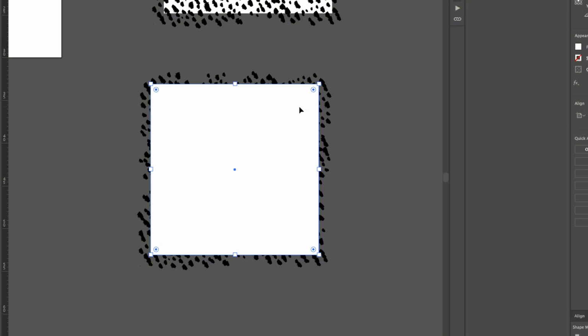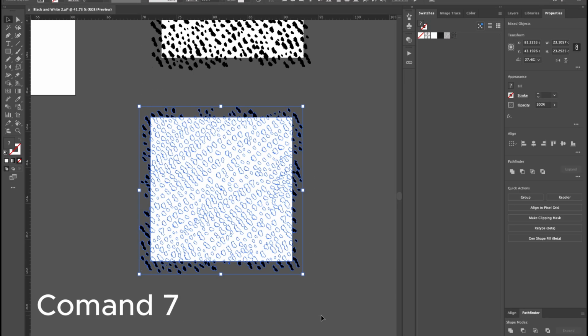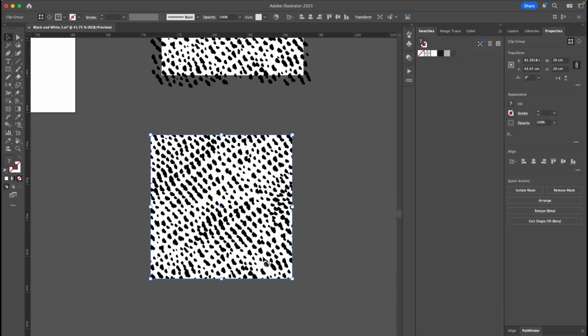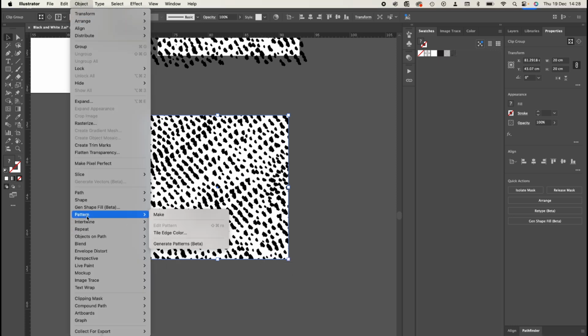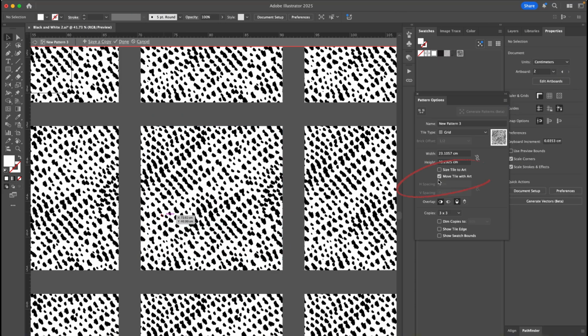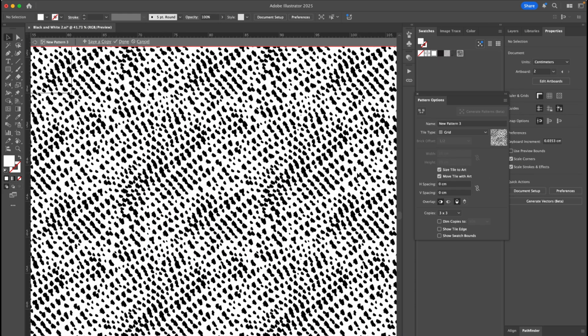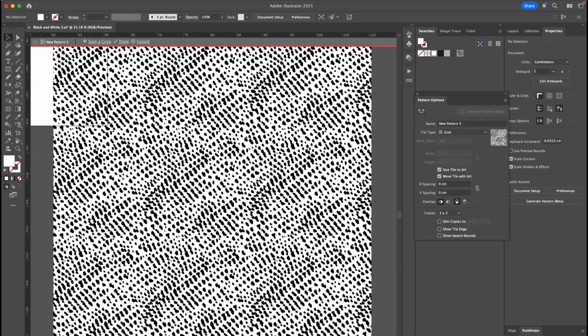When that's done, I'm going to select the white square and type Command C to copy it, Command F to paste it in front, and then type Shift Command right bracket to place it over the top of everything. So now I have the sandwich of white square, brush marks, white square. Next, I'm going to select everything and type Command 7 to make a clipping mask. I'm going to head over to Object, Pattern, Make. Size tile to Art, and done. Our pattern is ready.